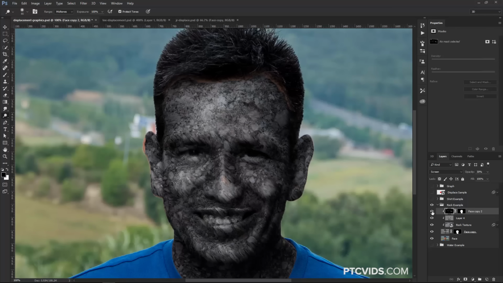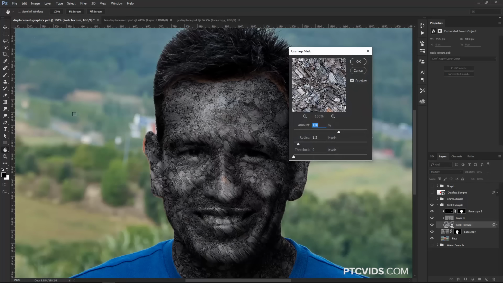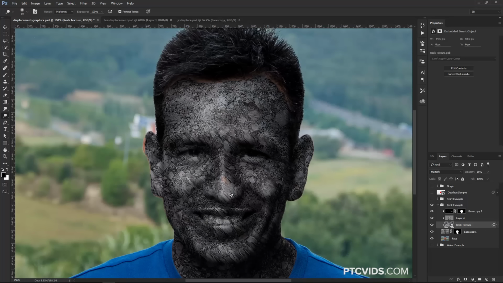At this point, we're only going to make a few more adjustments. We're going to click on the rock texture, and we're going to enhance it a little bit. So I'm going to go into Filter, Sharpen, Unsharp Mask, and just add a whole bunch of sharpening to that layer. So that's before, and that's after. So as you can see, it really helps it pop.